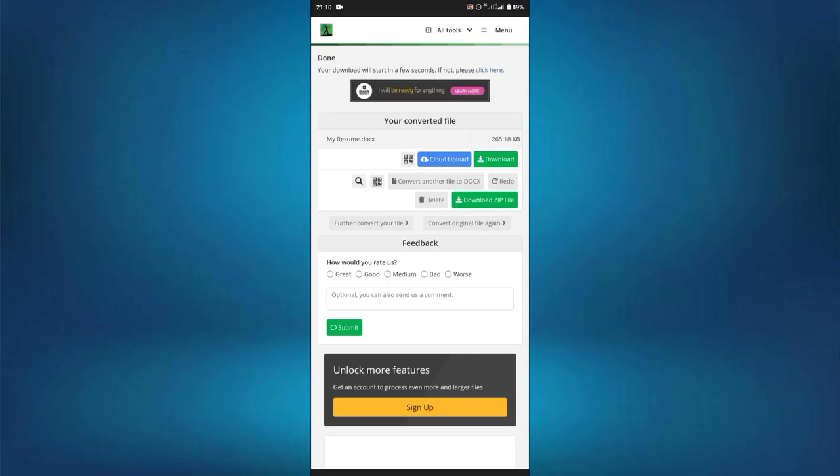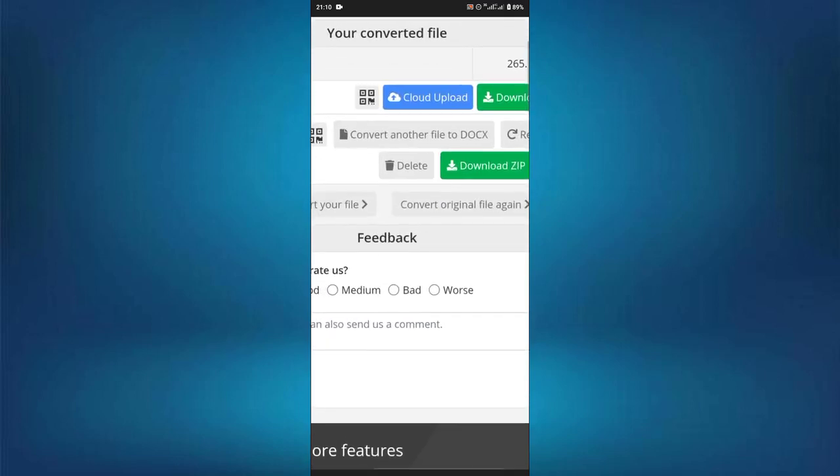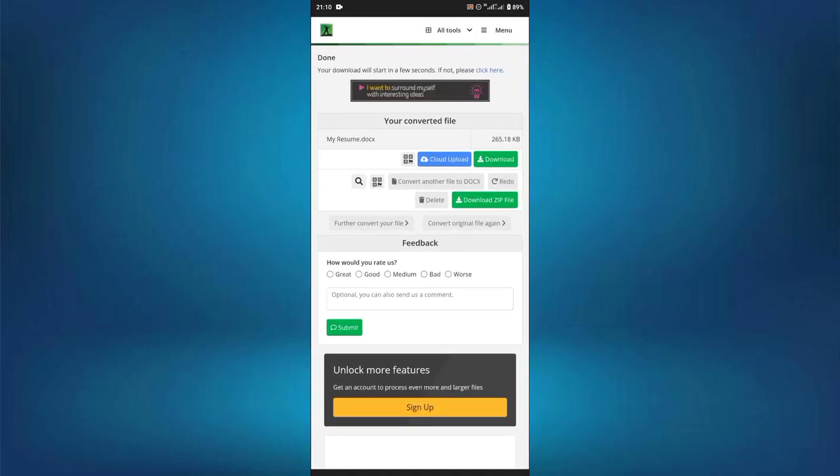If you want to convert the original file again, you can do it. You can download the zip file, you can convert another file to doc. So that's basically how to convert from your PDF to your Word document.